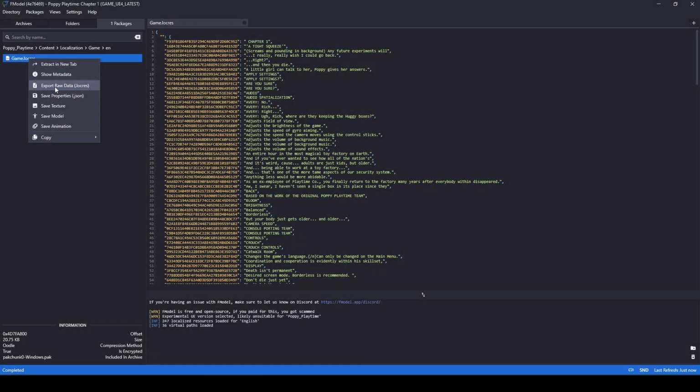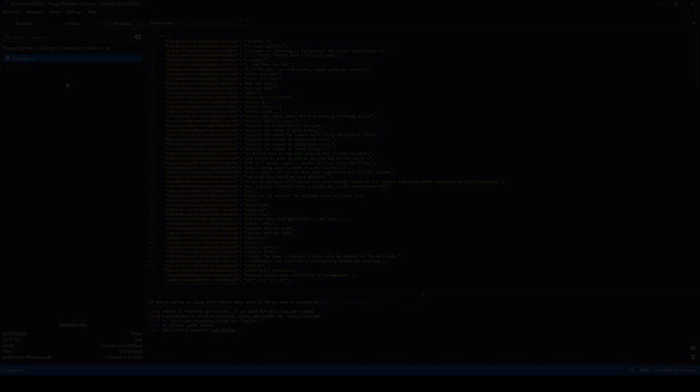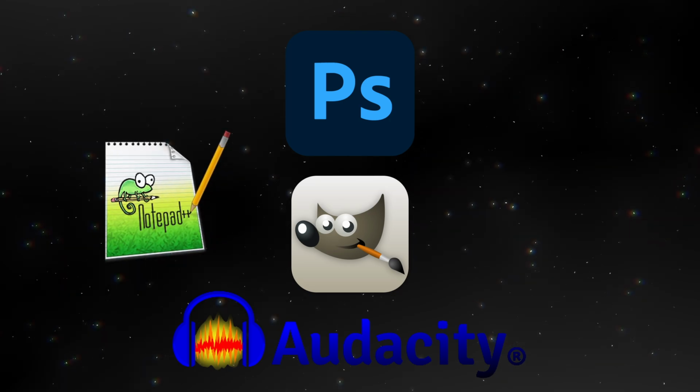Exporting assets. To extract an asset, right-click and choose Export Raw Data. You can then edit them in external programs like Photoshop, GIMP, Audacity, or Notepad++.